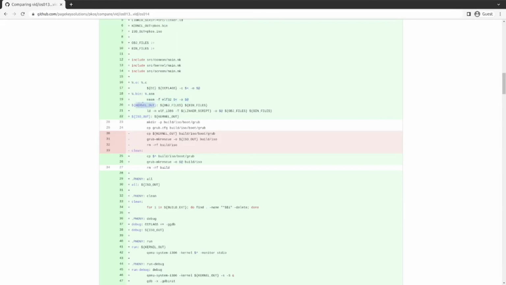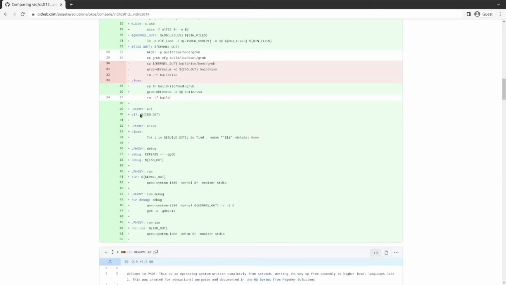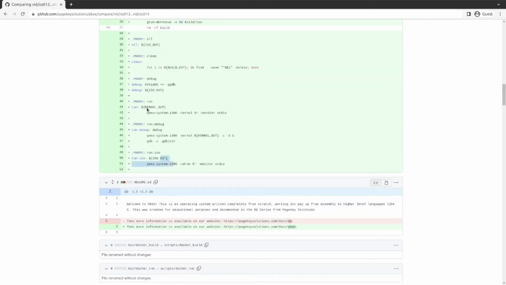Then the kernel out, our main executable here, is going to take all of the object files and all of the bin files and link them with our linker script and produce that output of kernel out, which is pcos.bin. And then the ISO uses that kernel out to do a grub-mkrescue, all that stuff. And down here we have the run commands, and they're all marked as phony now because they're not actual file names that we're producing. All makes the ISO, clean cleans everything up. Debug is kind of interesting because it adds a C flag and then just builds the ISO just like all does. And then all of the run commands are pretty much the same.